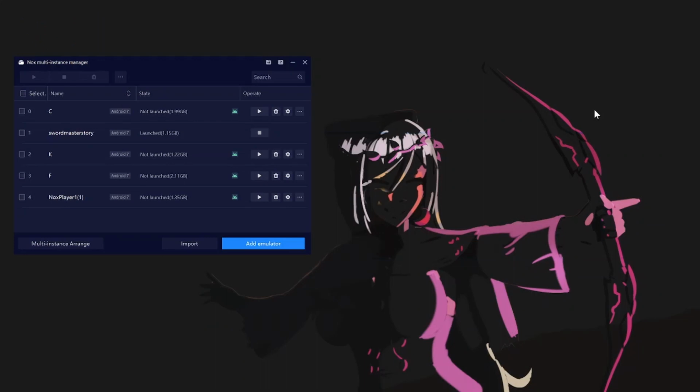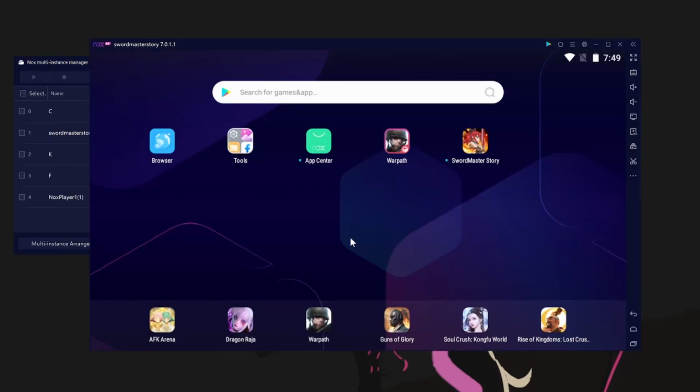Now we're going to be talking about how to use an emulator. Firstly, there's a couple of emulator choices. I personally use Nox. There's LD Player, which is also really good. There's also BlueStacks, which is very popular, but it's also very laggy. So what you want to do is you want to have a fresh instance. In this case, I've renamed it Swordmaster Story, and after I've launched it, it looks like this.